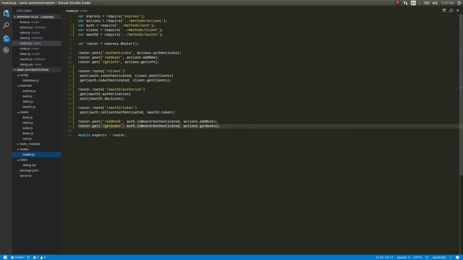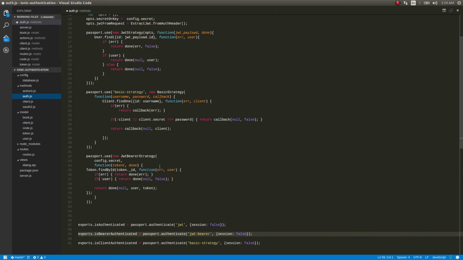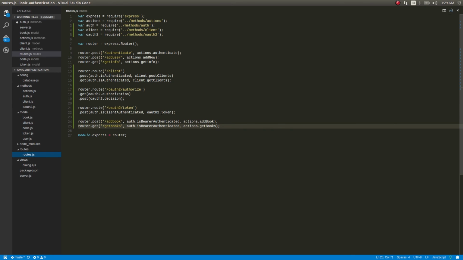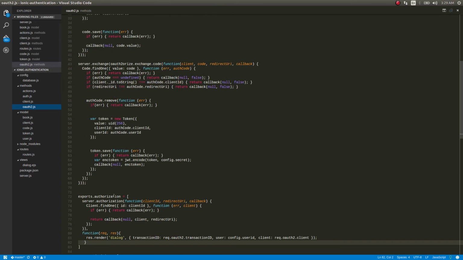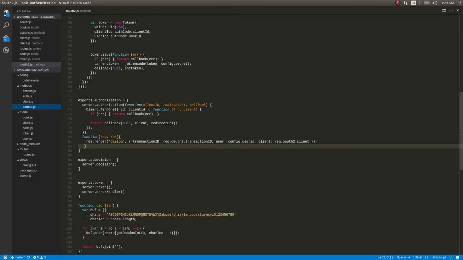as a post request to this token. So upon receiving this, what this will do is it will call the auth.isClientAuthenticated, and obviously the isClientAuthenticated will be using the basic strategy. So basic strategy will see whether the client database, the client schema, has a client registered in that particular name, and the secret is equal to the password. If they both are true, then it will return the client, and what will happen next is this OAuth2.token will get invoked. So OAuth2.token is nothing but it will invoke the server.token.